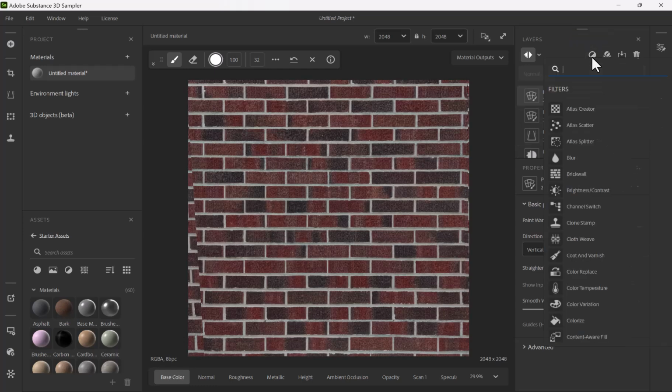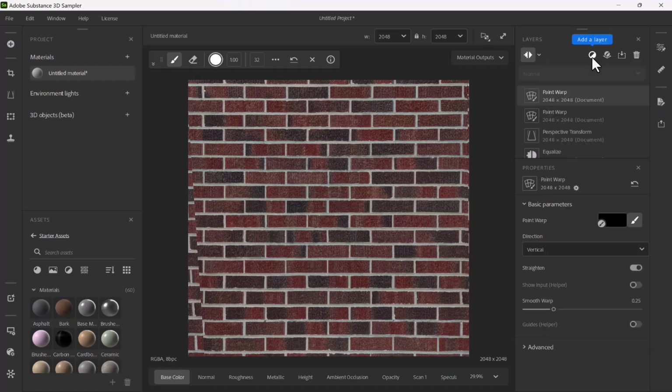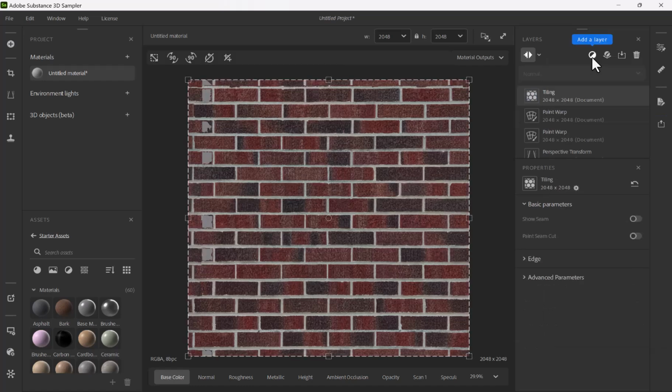So the next step is you just go back to add a layer and you just type in tiling. Hit enter. Okay. Here's where we get the tricky stuff. All right. Not hard. Just it does take a little finagling before it works right.